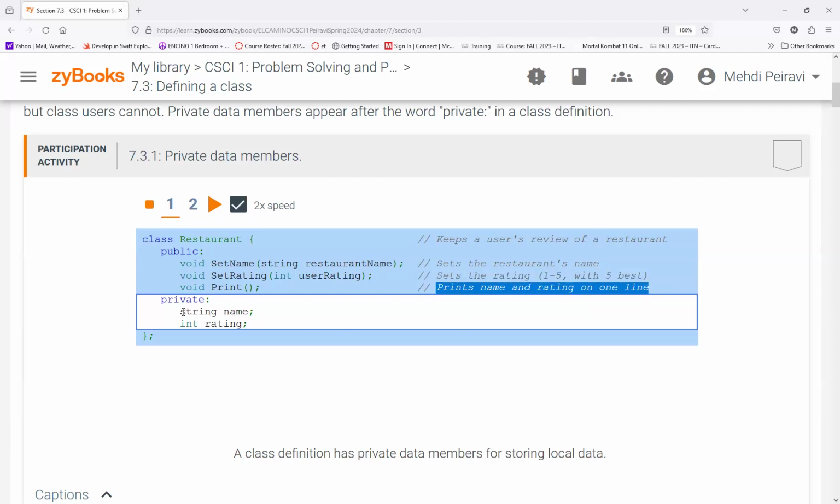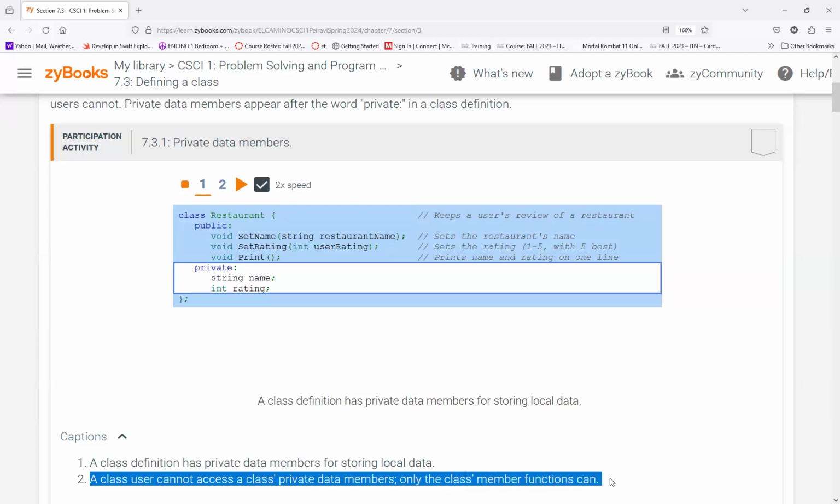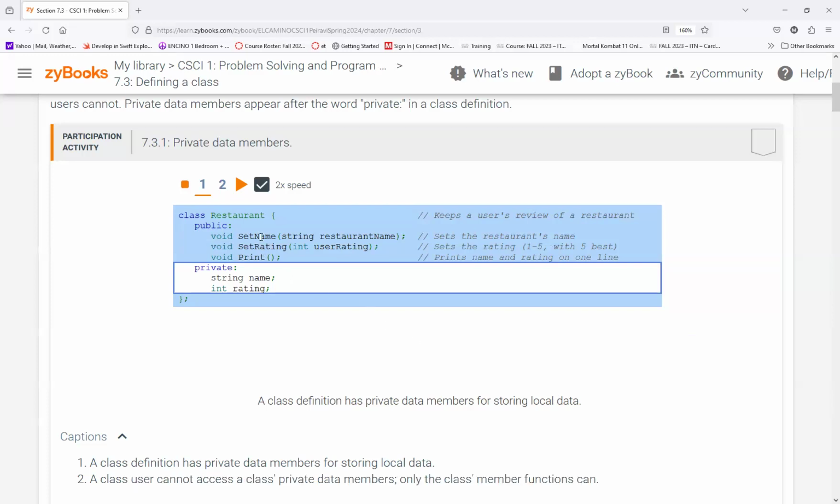We have 2 different attributes which are private. A class definition has private data members for storing local data. We say a class user cannot access a class's private data members, but the class member functions can. This is a definition of the private attribute. When you make something private, only member functions of the class can access it. In this example, set name, set rating, and print are member functions of the class, so they can access these private attributes of the class.